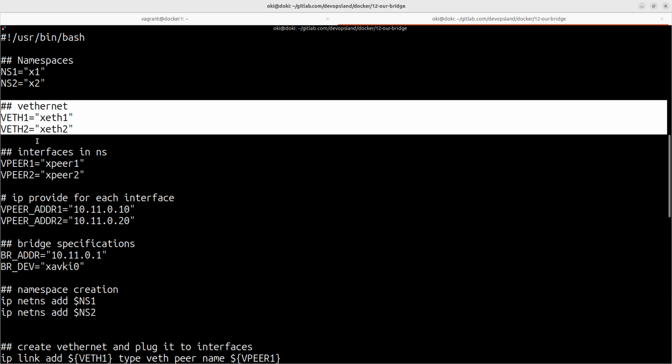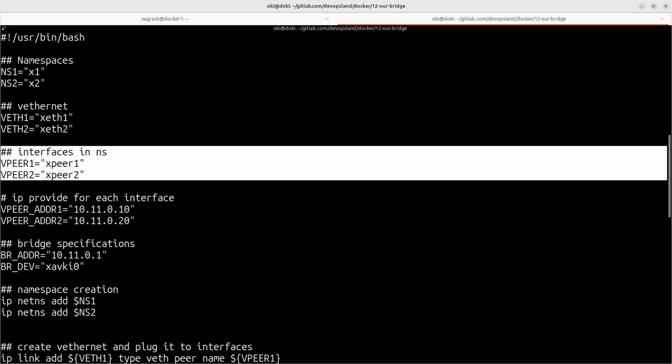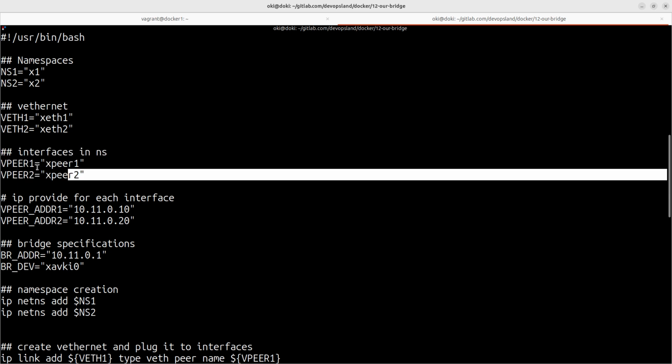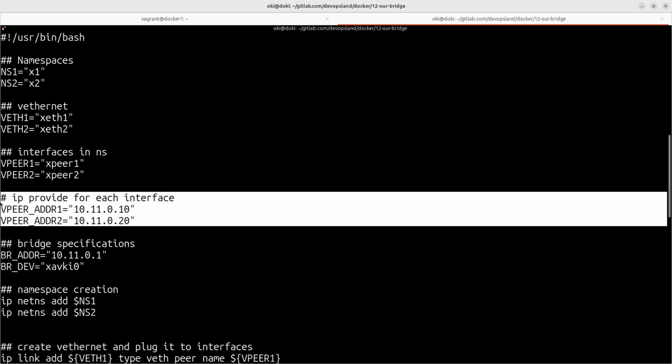For the wire we set veth1 and veth2 with the values xeth1 and xeth2, and for the interfaces in our namespaces, because we have two namespaces, vpeer1 and vpeer2 with the values xpeer1 and xpeer2.